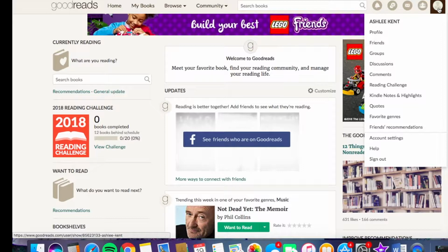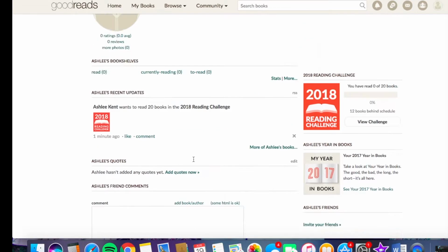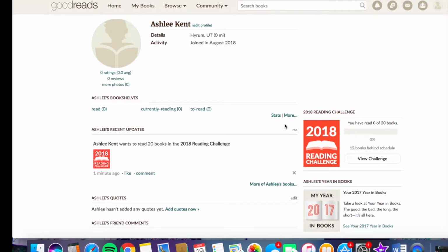So if you go to the top right corner, this is your profile section. It just has a bunch of links for you to go to, but if we go to the profile link, this will take you to your personal Goodreads account. Okay, so this is your account. This will keep all of your books that you've read, if you've logged them, and all the books you want to read, friends' books, stuff like that.